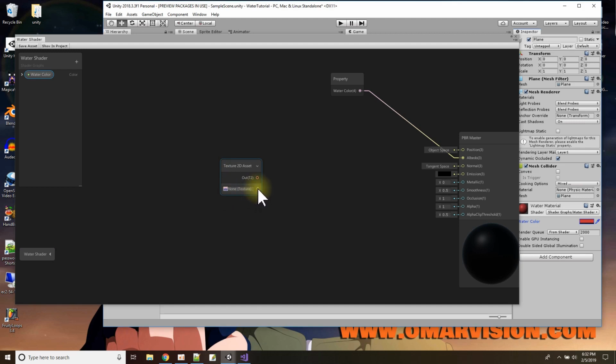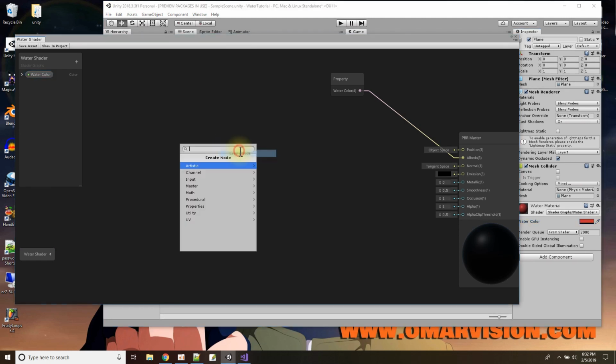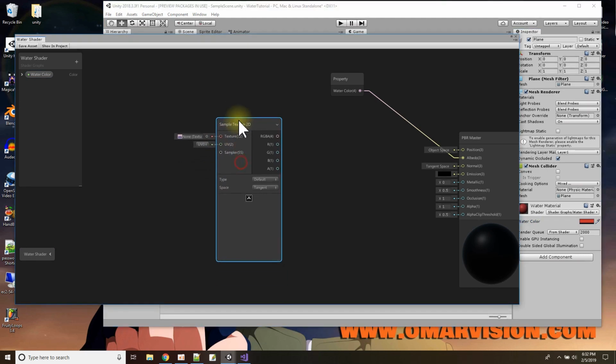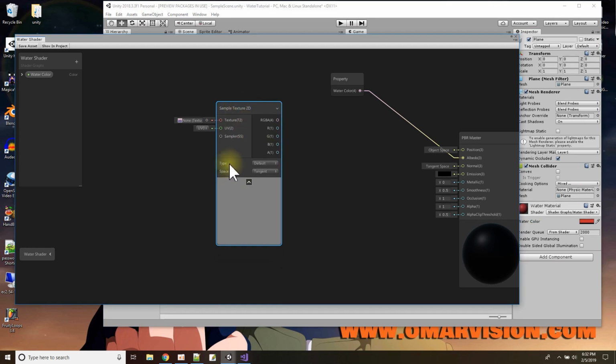Boom. Sample 2D. No, this is a 2D asset. Wrong one. Let me delete that one. Let me add a create node, sample texture 2D. Okay, so this is the kind of node I want. All right. And now with this, I could define a texture. I need a texture for applying the water normal.